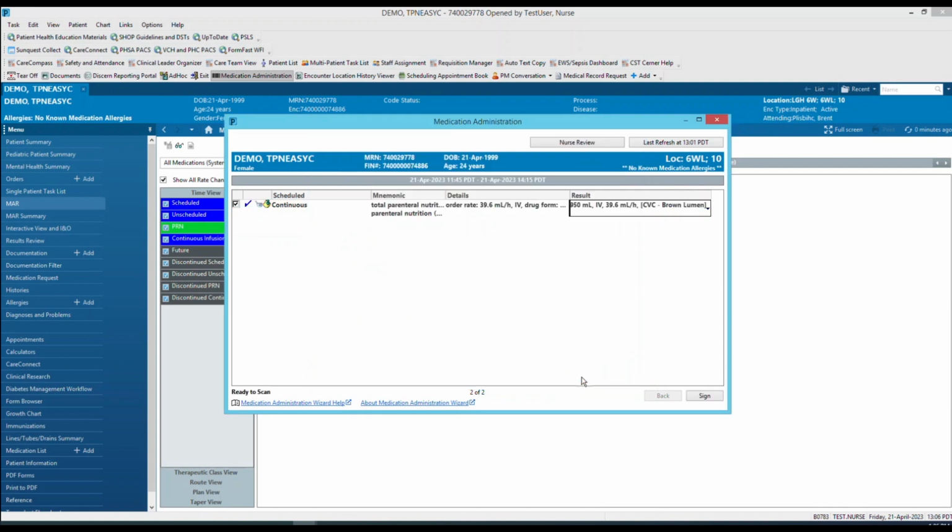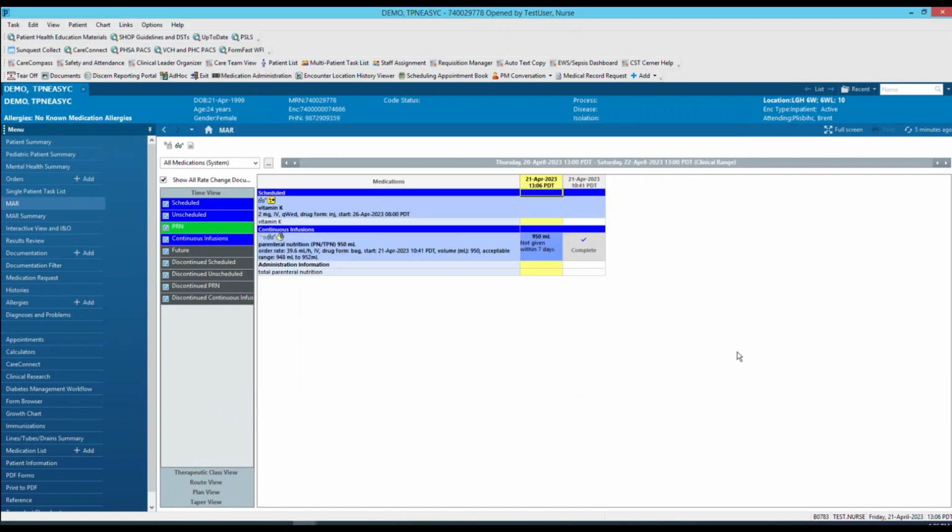From the window, the nurse can review the order sentence. They will click Sign to return to the MAR page. From the MAR, the TPN order has the completed status and a grayed out check mark. The nurse will click Refresh to refresh the page. Now, the TPN order has updated to state bag begin. Now the nurse will document the TPN intake in iView.